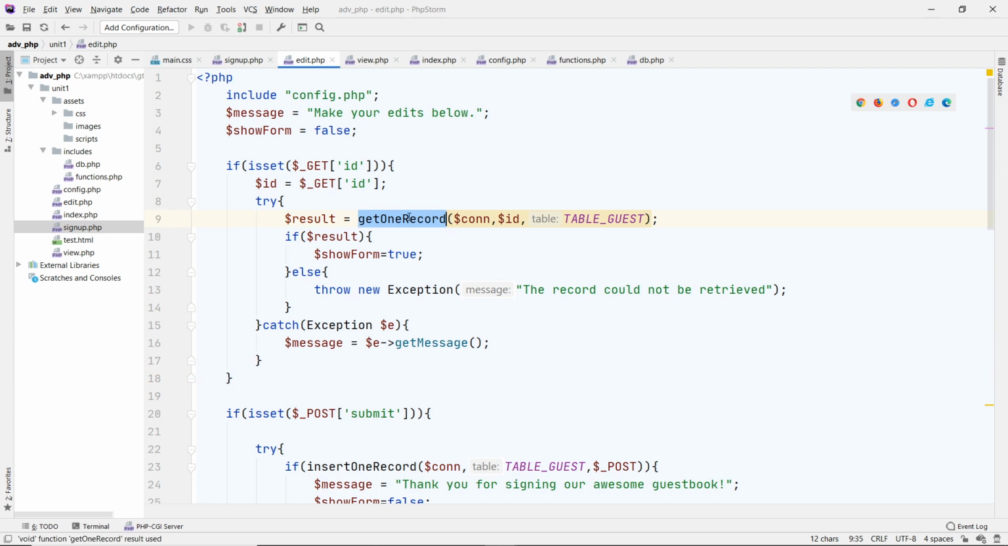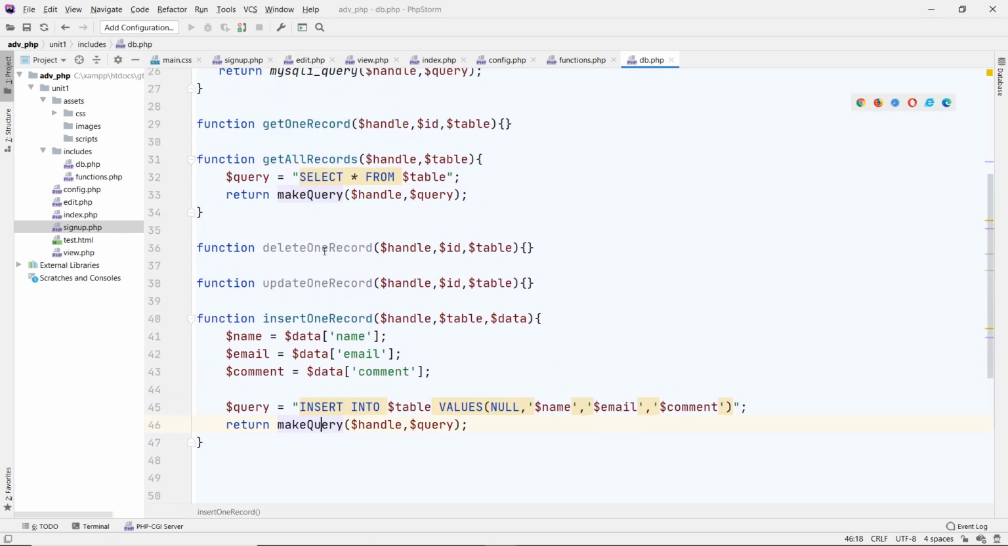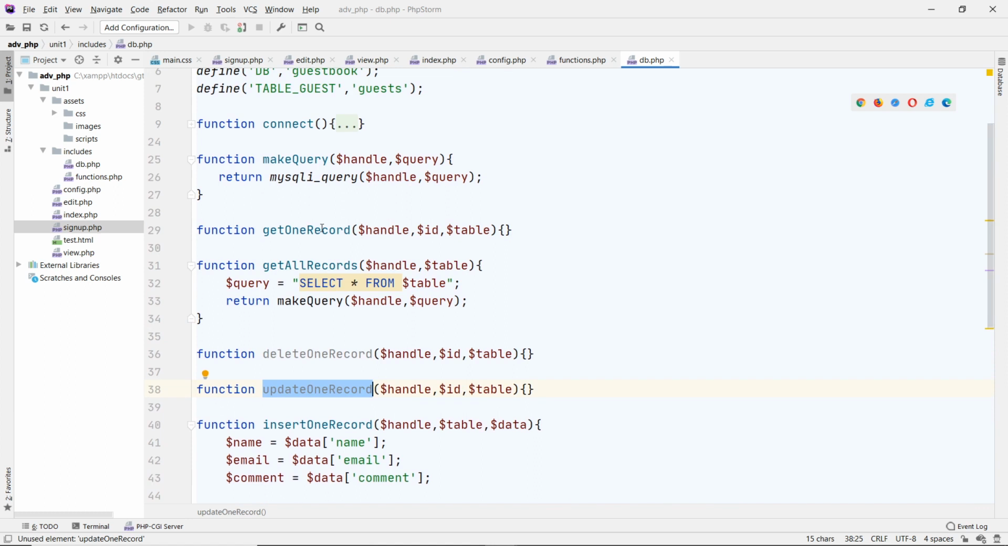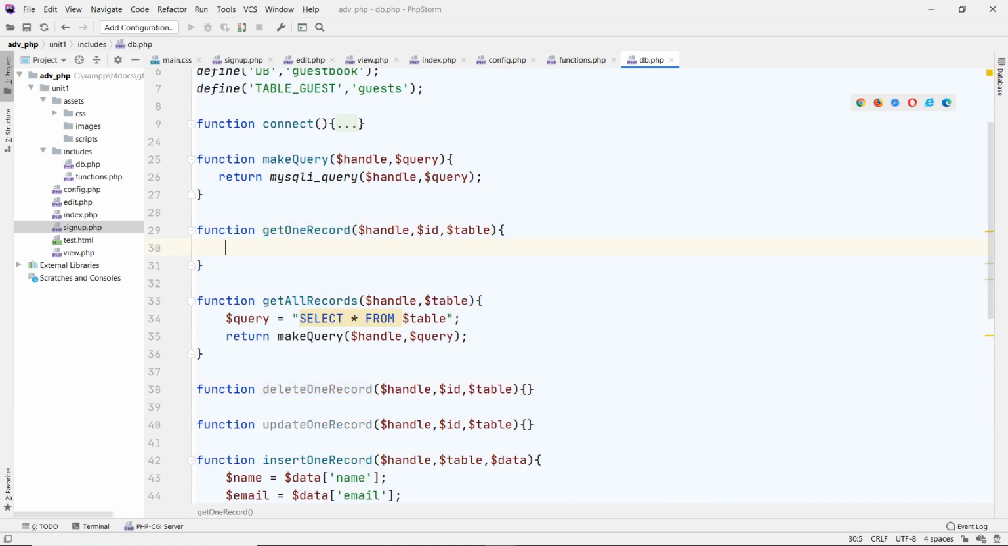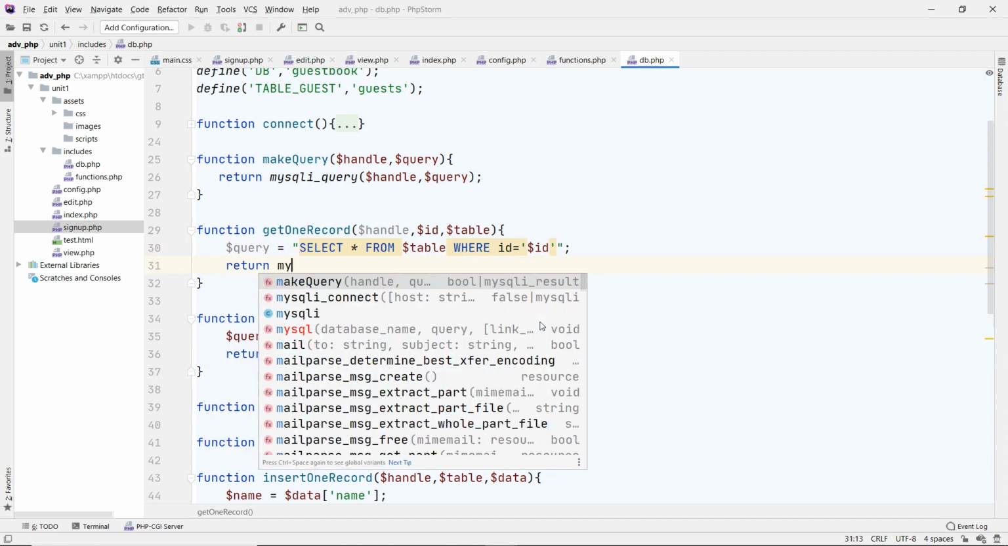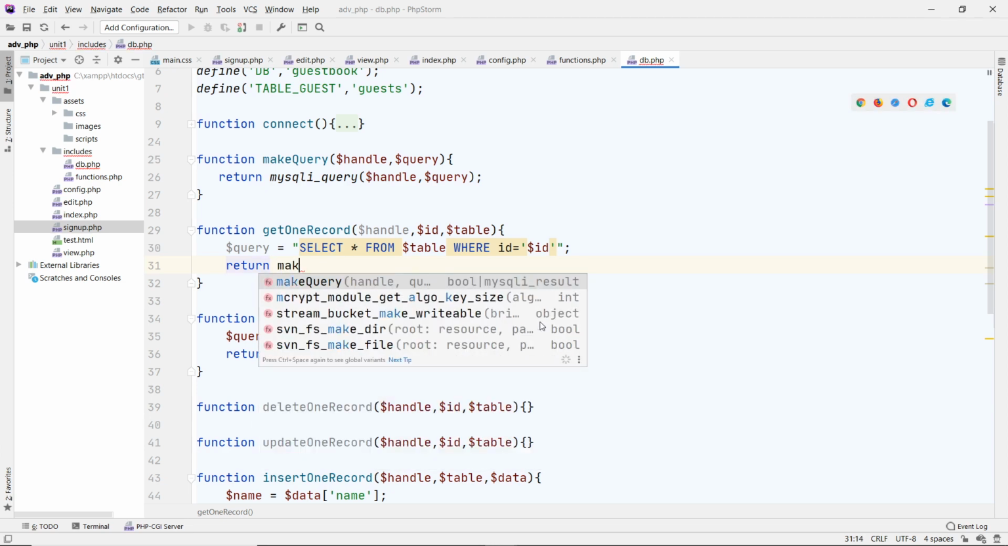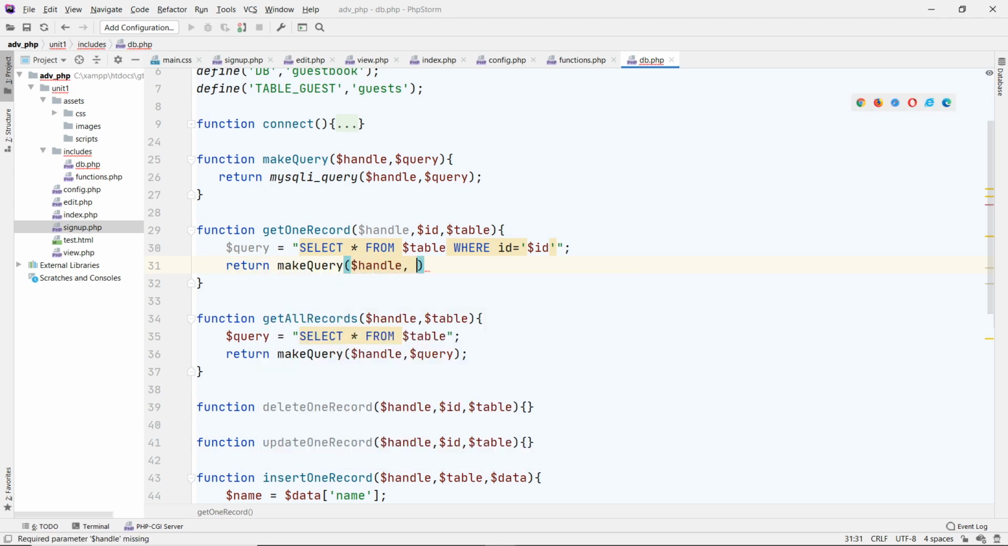So let's go and then implement this function here, okay, in the DB update one. Get one. We need to get the data. So here we have a query. We select everything from the table where ID equals this ID. Only that one, right? And then again, return the make query handle and then the query.